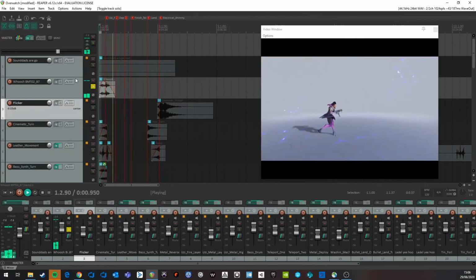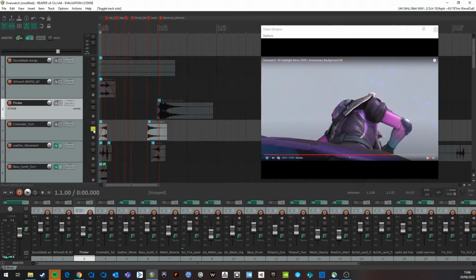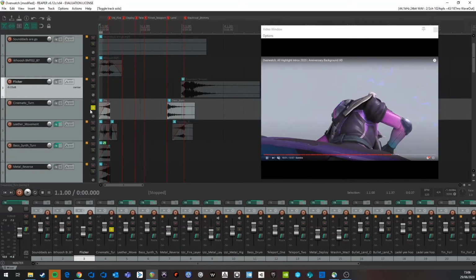It's quite distorted, but I thought it worked quite well. Next, I had an actual cinematic return. I'm pretty sure it's the door slam reversed.